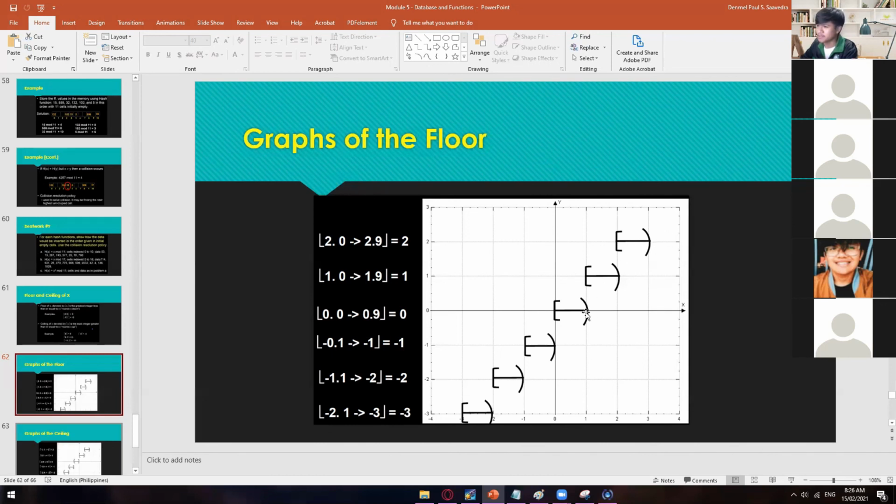This is the positive 1, positive 2, and positive 3. So we have here 2.0 to 2.9. As you guys can see, this is the ground or the floor area, so it will fall on this one. The same with 1.0 to 1.9, it will fall on this one. This one, this one, this one, and this one.